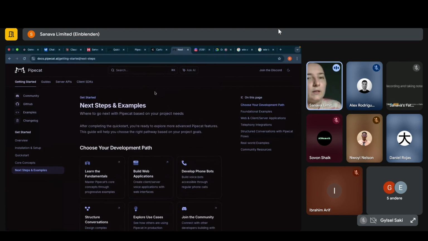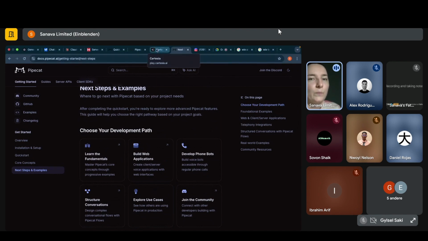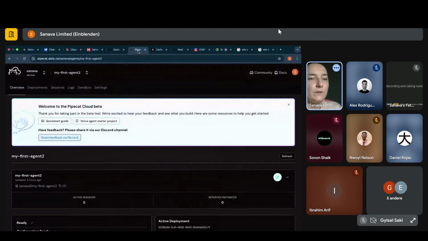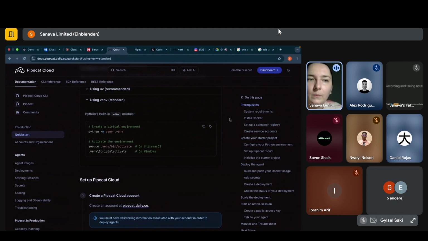And Pipecat Cloud is their hosting solution for all the Pipecat stuff that they're building out right now. So it's something very new, at the beginning stages of its development. Since it's very new, it's not actually 100% there yet, let's say.